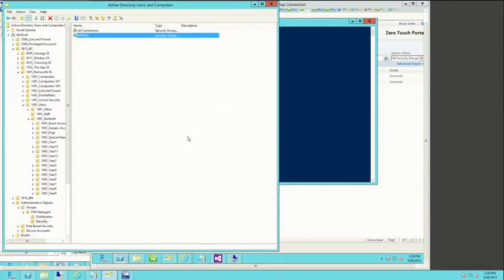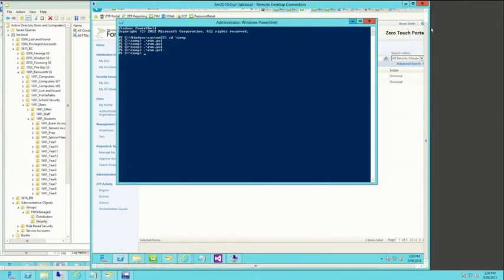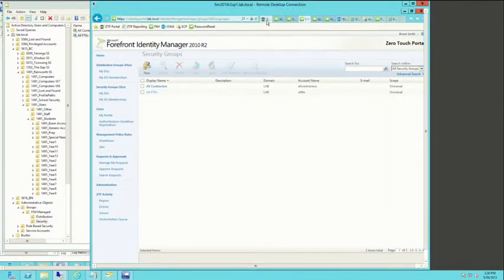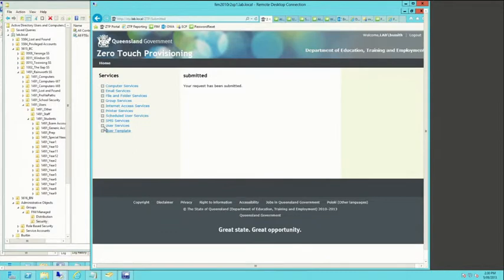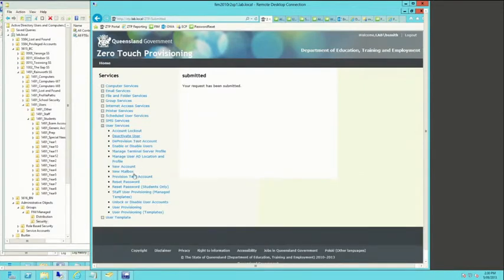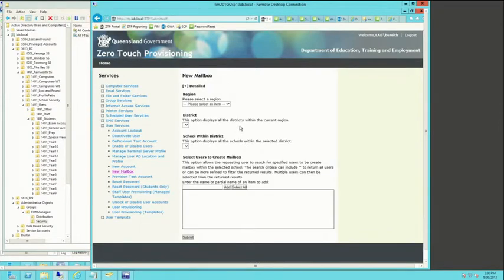So part of changing his role is also that as a full-time employee, he now gets an email address. So currently, if we look at, again, at Exchange, John does not have an email address listed here. So in our case here, we're going to use our custom user interface and choose the new mailbox activity.